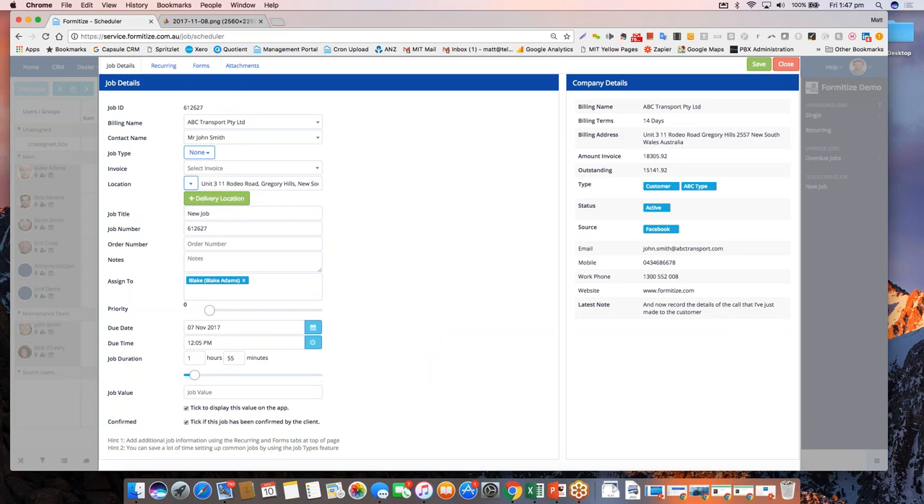and then I can select the one that I'm looking for if it's an existing customer. Now, as soon as I do that, you can see that a right-hand panel appears with all of the information that I need to just check before assigning the job. Who they are, what are their billing terms, what's their address, how much has been invoiced, and what's currently outstanding. It's important to know before you're dispatching more jobs. The customer type, et cetera, is all available, and the latest note from the CRM is at the bottom.